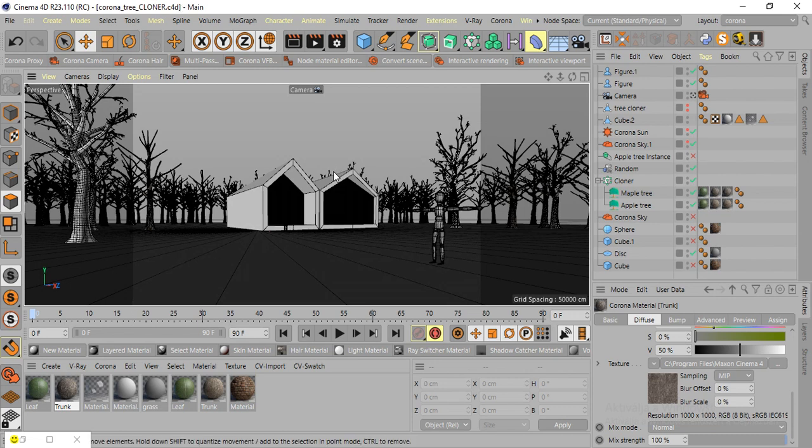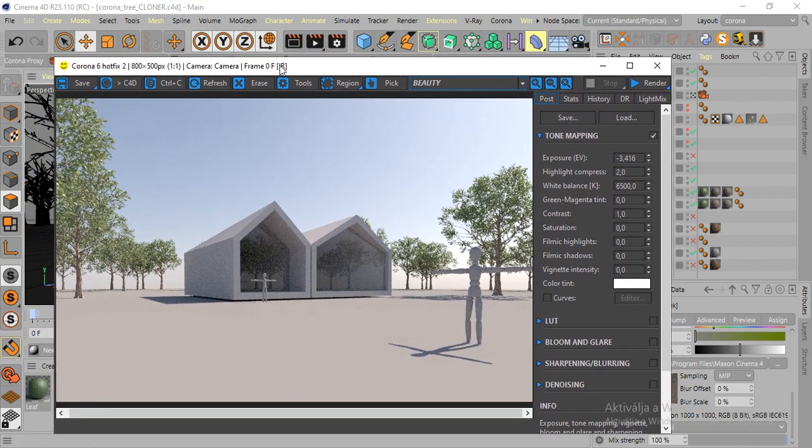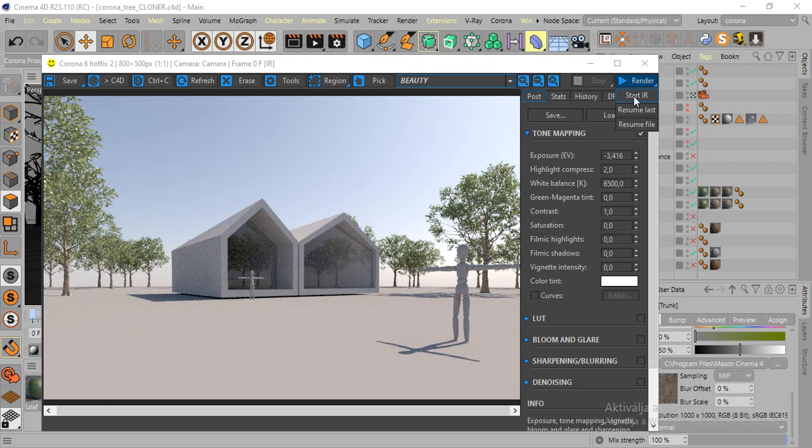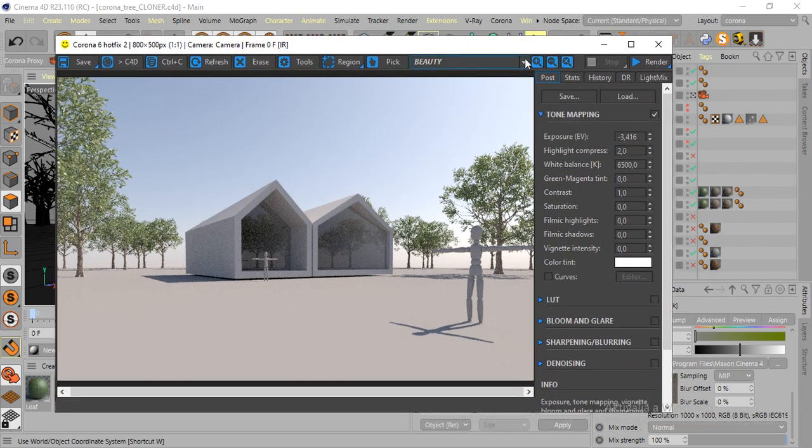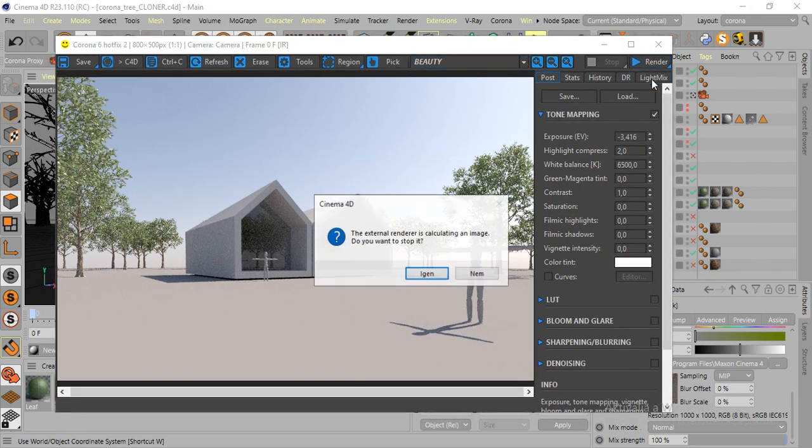Okay, so now I press save. Always press the save button because Corona can crash anytime because of the clone amount. You know, I raised the clone count to 200 trees. That's a lot. You see, it's suffering even to start the IR.